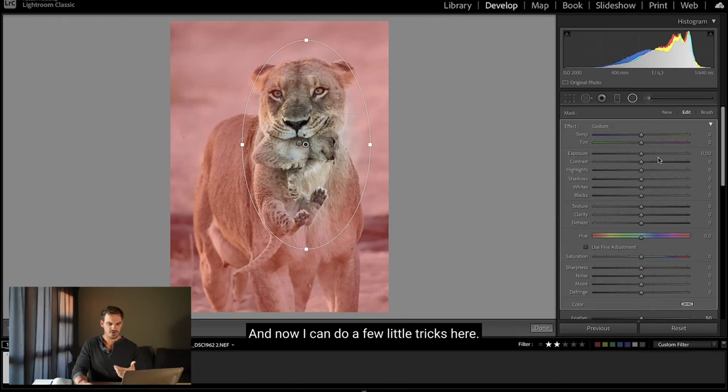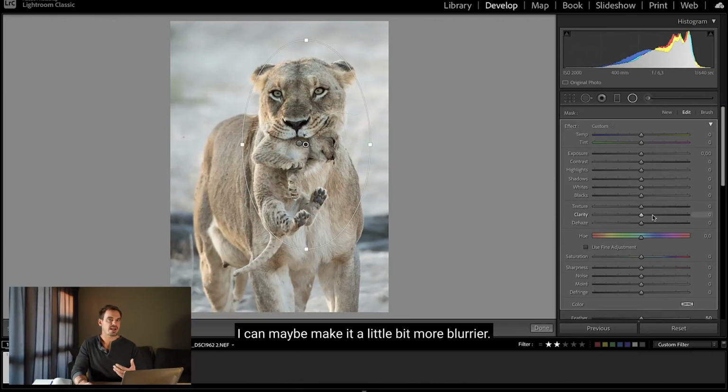And now I can do a few little tricks here. I can maybe make it a little bit more blurry. I can down the clarity and down the texture. Now it's even a little bit more blurry. I was shooting this at f5.6. Now it almost looks like I was shooting it at f2.8.